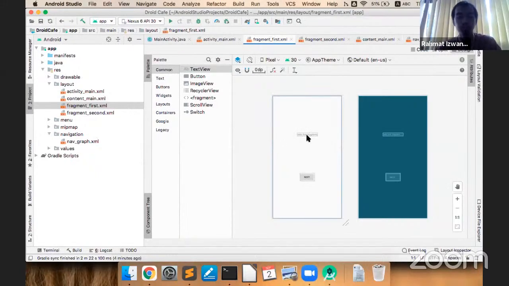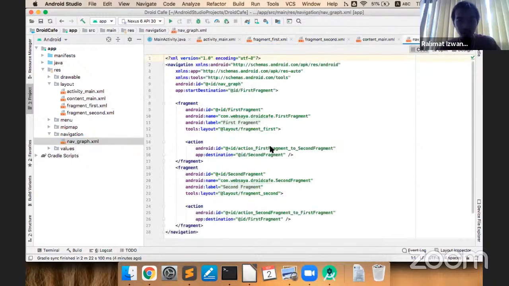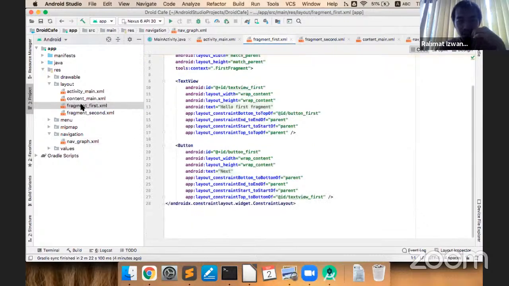So there's a button. When we click this button, it will do nothing because there's no action on this button. So let's just go to the nav graph. On the nav graph, there's an action. So how do we point this action to this action? I don't know, really.